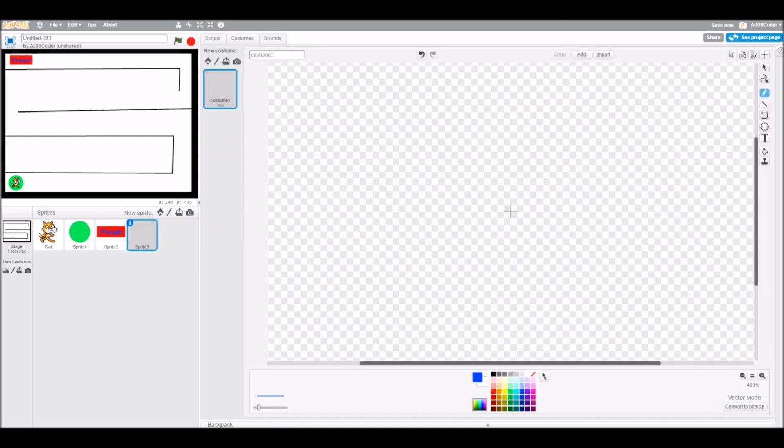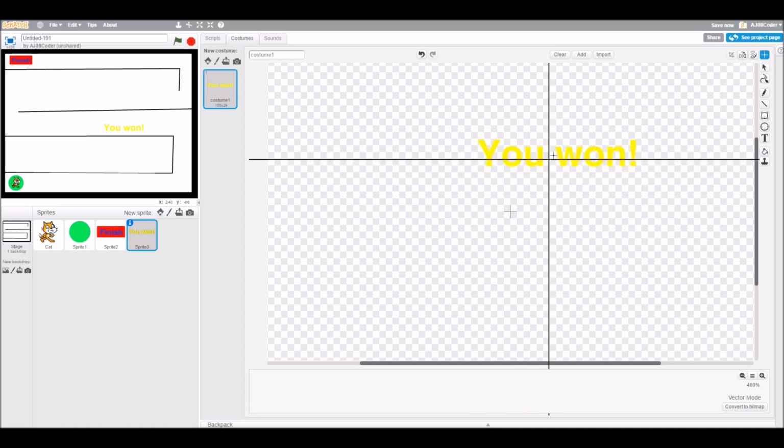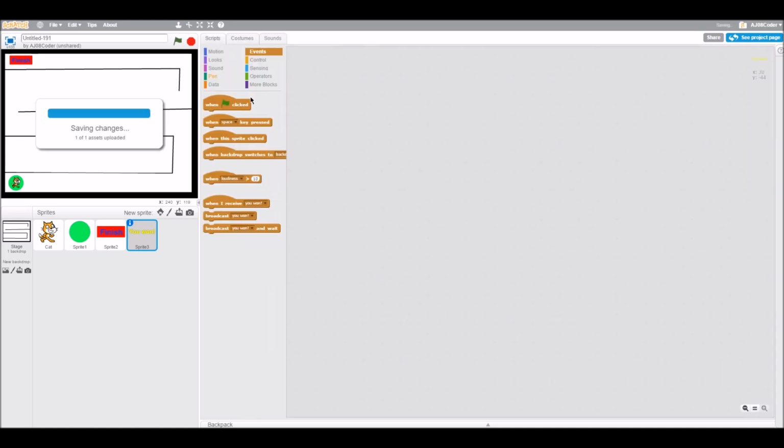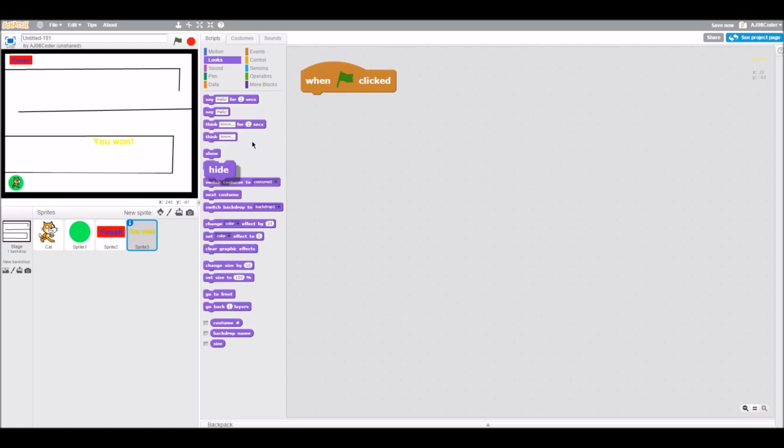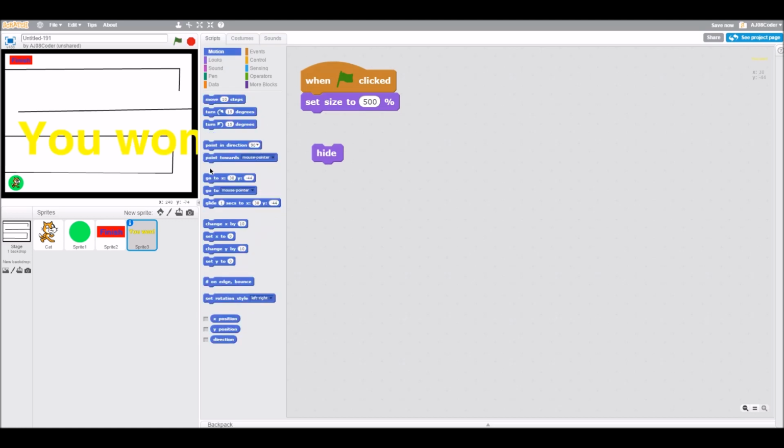Get another sprite and go to vector. You can do any colored text, but it has to be colored, and type up you won. Center it. And when green flag is clicked, we want to hide. We want to set size to like 500. We want to see. So yep. Grab go to, and we want to do 0 0.